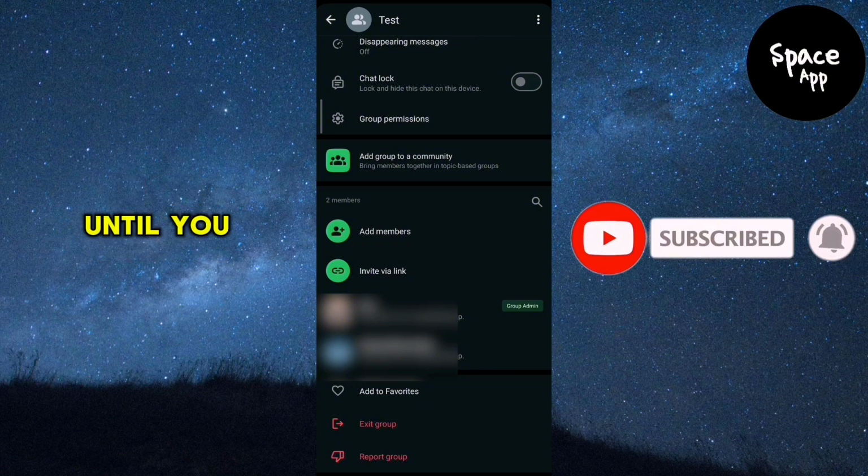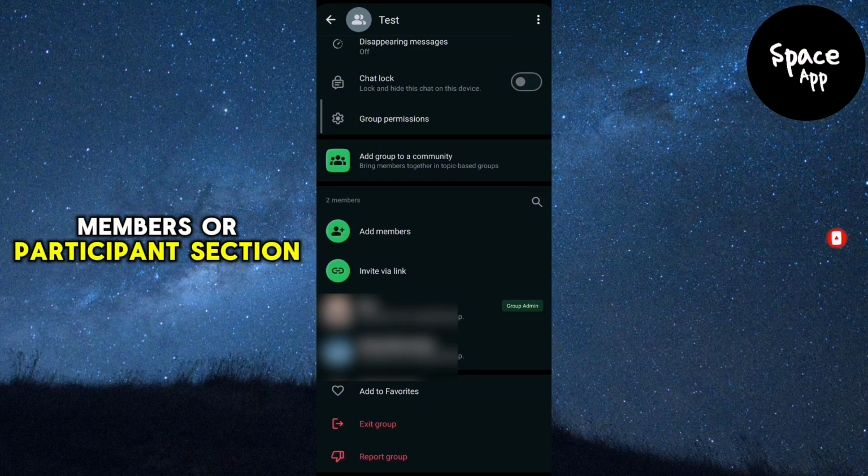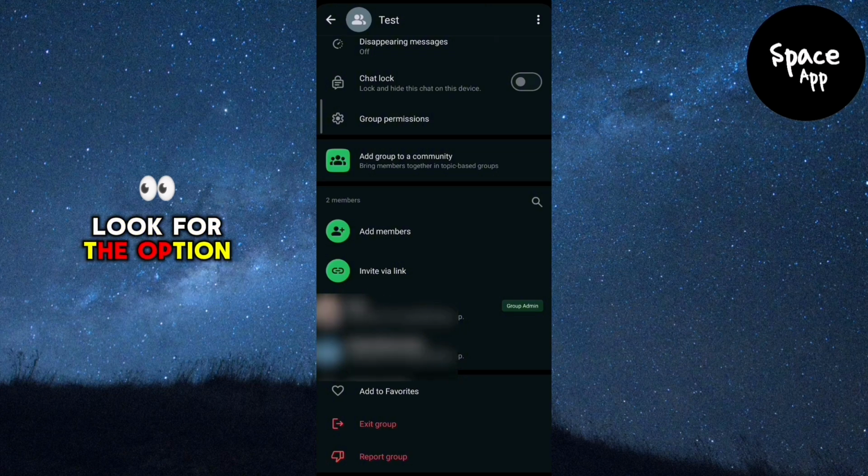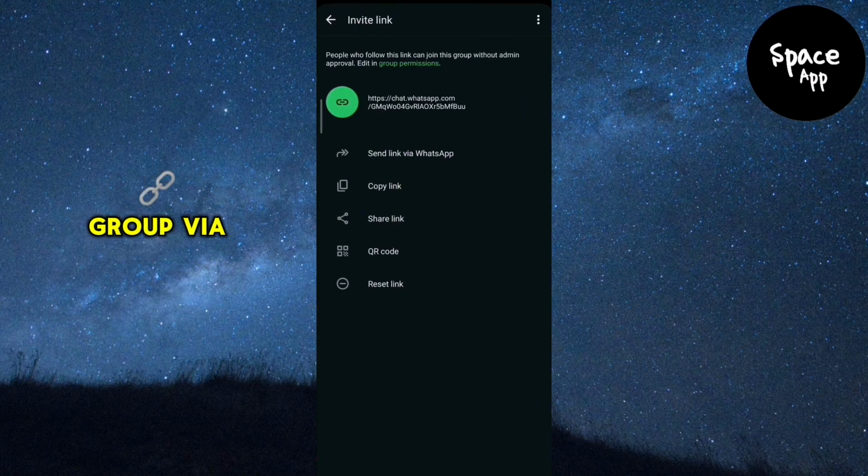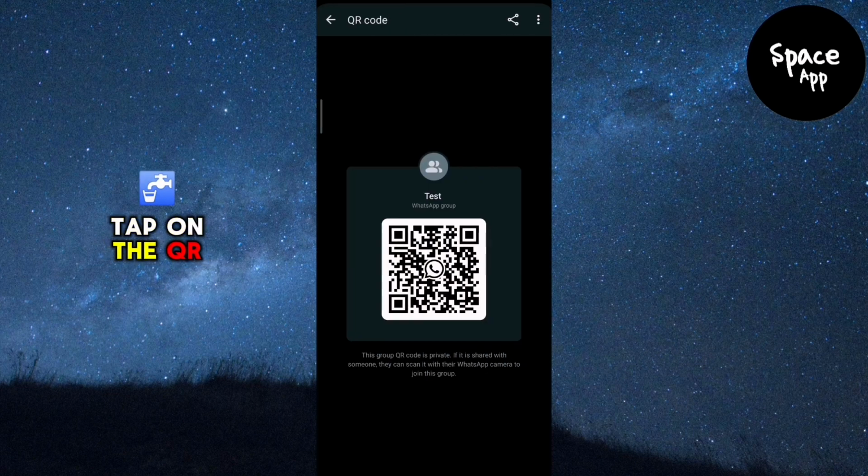Scroll down a bit until you reach the Members or Participants section. Look for the option that says Invite to Group via Link and tap on it. Here, you'll have the option to copy the group link, send the link via WhatsApp, or generate a QR code. Tap on the QR code option. The app will automatically generate a QR code for your group.